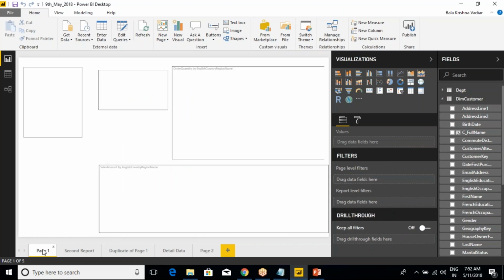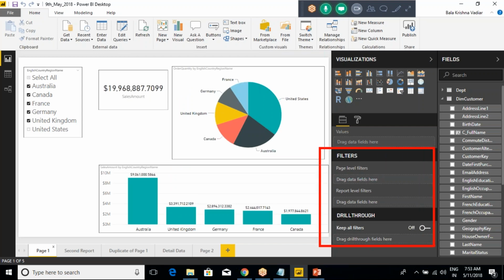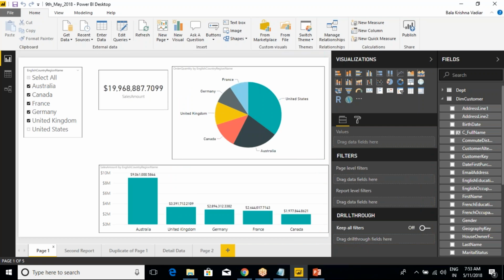Now I'm going to page number 1 again. Listen carefully. Do we have any filters within this page? Say yes or no. We understood yesterday, but again I removed them, right? So do we have the filters here or not?